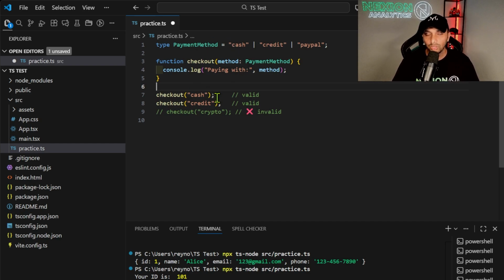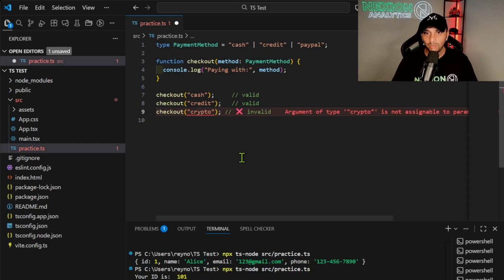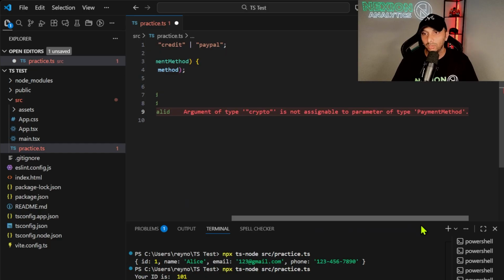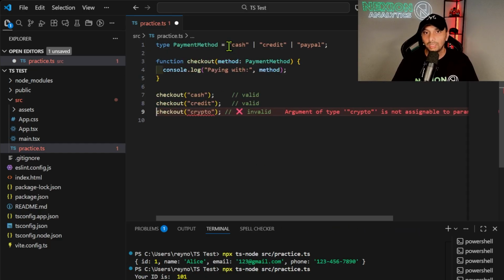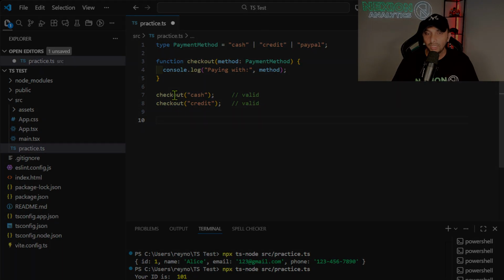So we can just run it straight from the top down. And then we're saying checkout credit as well. So what if we wanted to put checkout crypto? What's going to happen? It's saying argument of type crypto is not assignable to a parameter of type PaymentMethod because it's not defined here, right? So it has to be either cash or credit or PayPal because of this operator here. So we can't even use this, but everything else here is going to run and is valid.